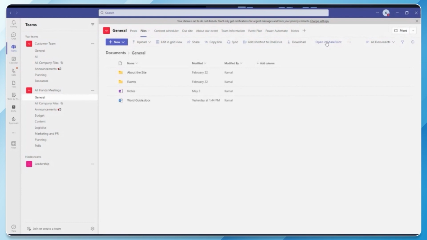So if you click on that one, you'll get into the actual backend of the file repository. You can do more management of your website and of your SharePoint. But the main things that you need are now available in the Teams UI.